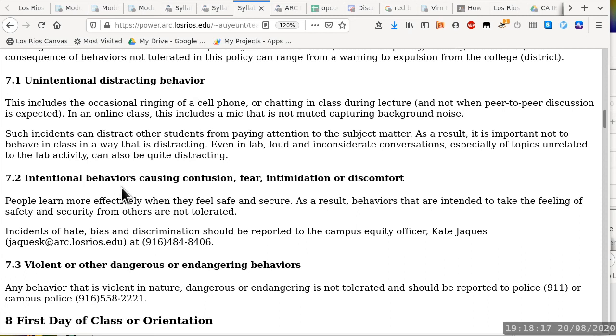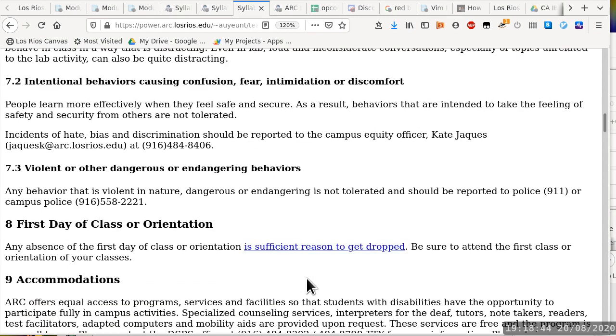7.2 has to do with intentional behavior to cause confusion, fear, intimidation, or discomfort. So if I notice anything like this, or if this is reported to me in any way, that is enough ground for me to contact the student conduct officer, because that's behavior that the district and the college cannot tolerate. Needless to mention, 7.3 is also something that the district cannot tolerate either.